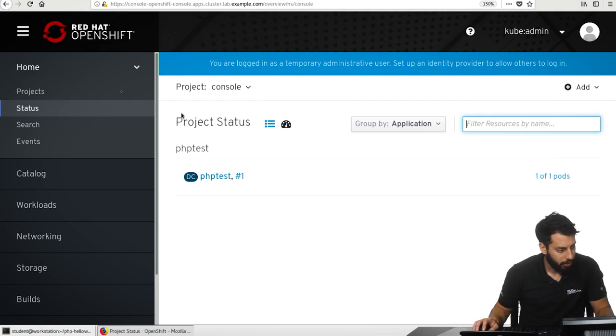Okay, so you can see now that our project status has updated. The deployment config says we have 1 out of 1 pods available. So our application is already available.